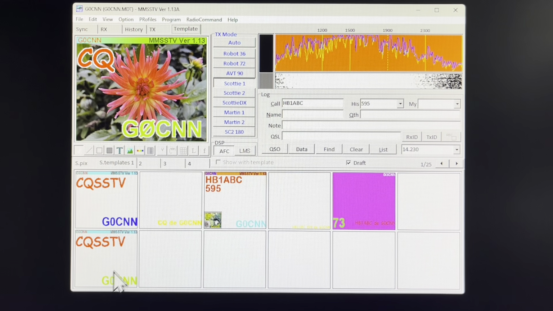Okay, and there we've got the amended one. So you can see you can build up a series of templates, and that's basically the intro to pictures and templates.